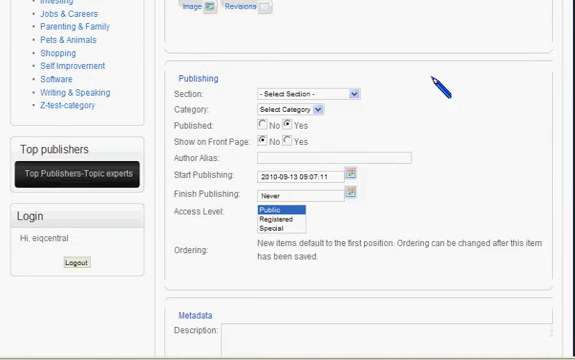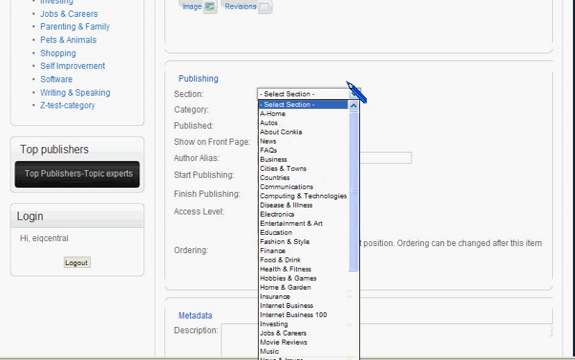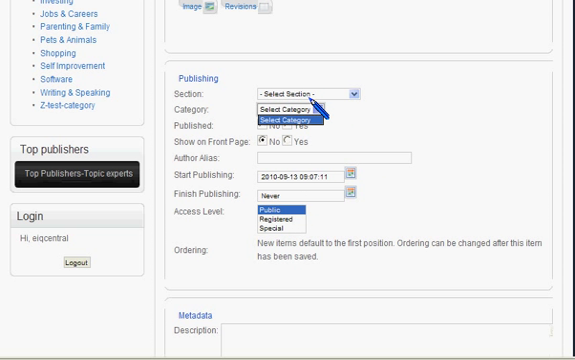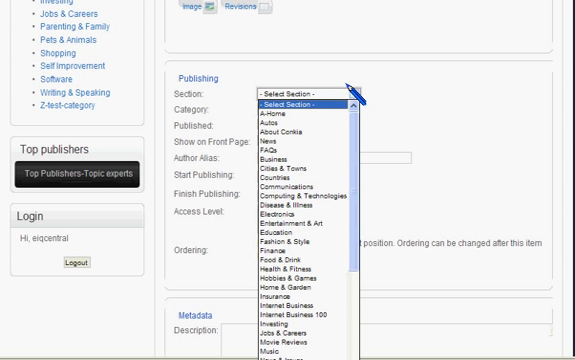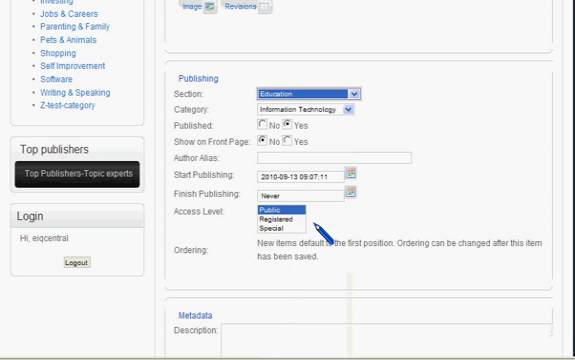Now, if you scroll down, you would be able to select which particular category and section your article would be placed at. If you're writing on business, education, finance, or even food and drinks, it all depends on the section and the category where you would be placing it.